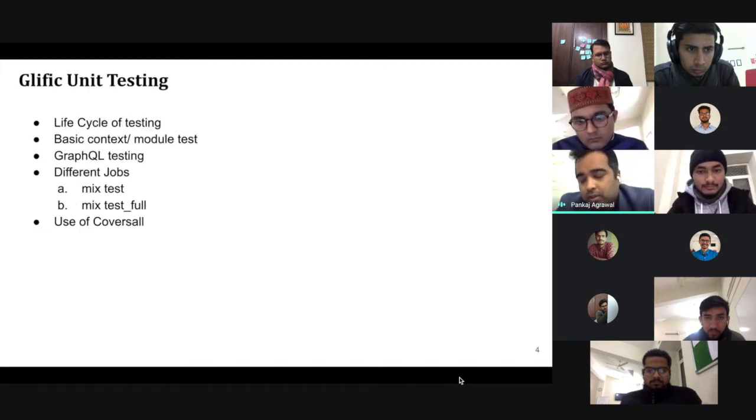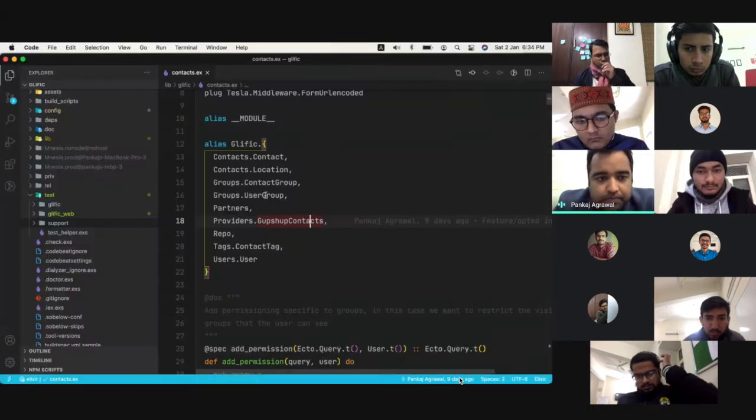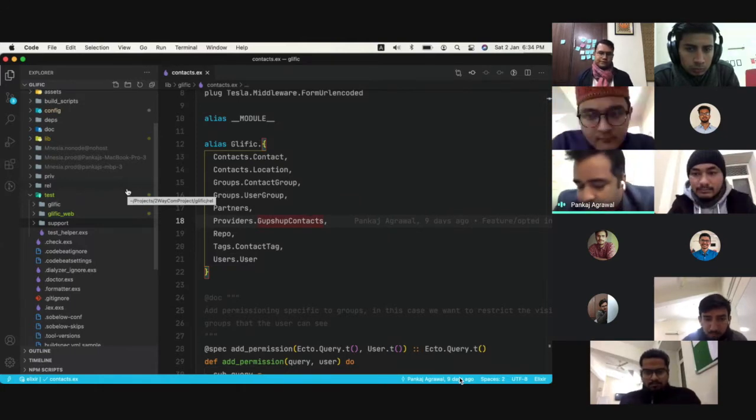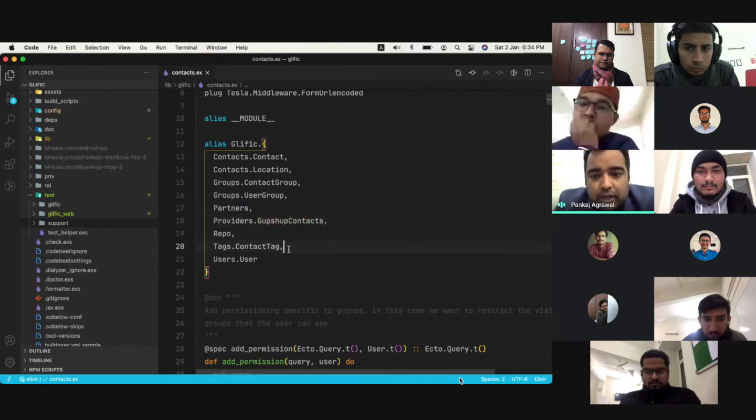Okay, now we'll jump into the code itself. Let's start with the life cycle of testing and how we are doing it in Glific. Here I'm making one more assumption, that you already know a bit about Phoenix architecture, the directory structure, the files, and the conventions of functional programming in this. To start with, I'll just go through that quickly.